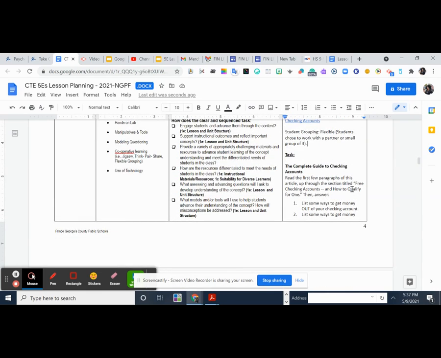And then right here, I'm just going to add, because you want to provide all the details. Students worked in flexible groups to answer the questions.